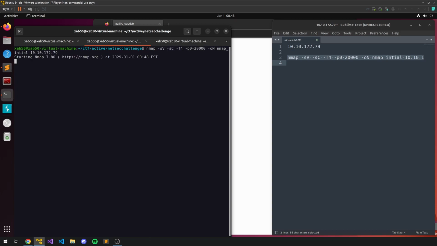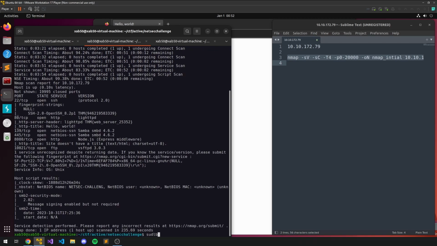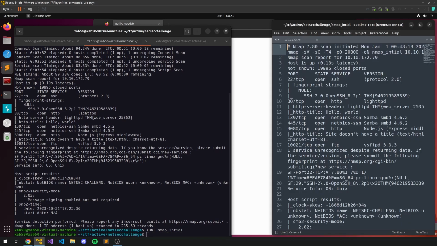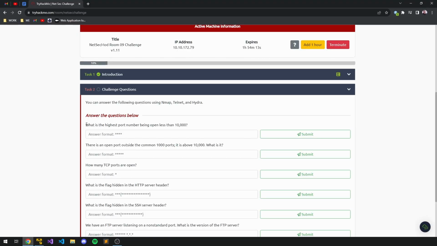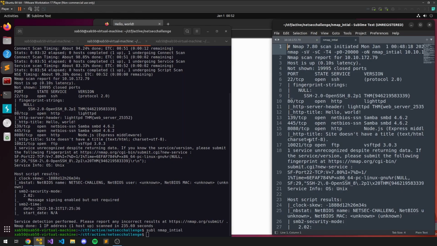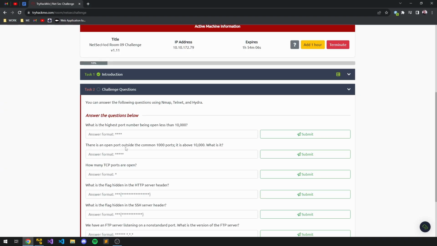And while this is running, let's see, it's at 16%. So maybe I'll just come back when this is complete. Cool. Now we can open it in Sublime with sublime nmap. And let's jump back to the questions real quick. What is the highest port number being open less than 10,000? It looks like 8080 is going to be that.